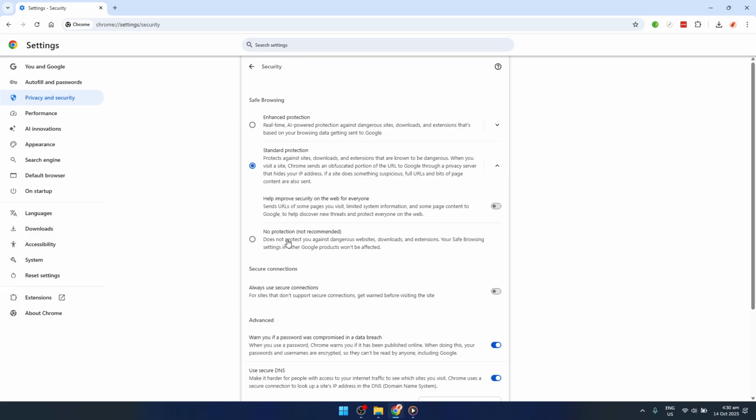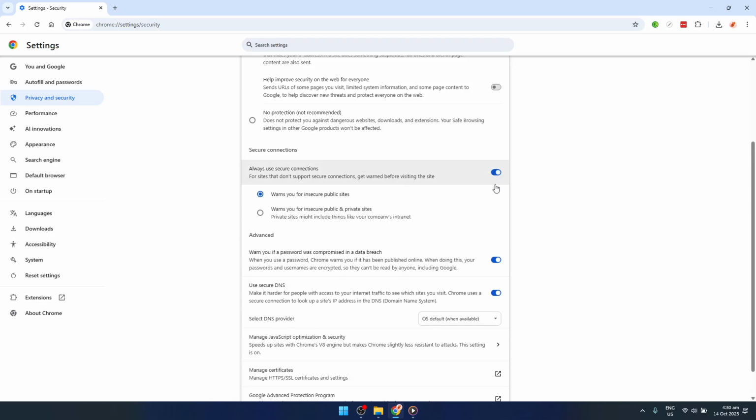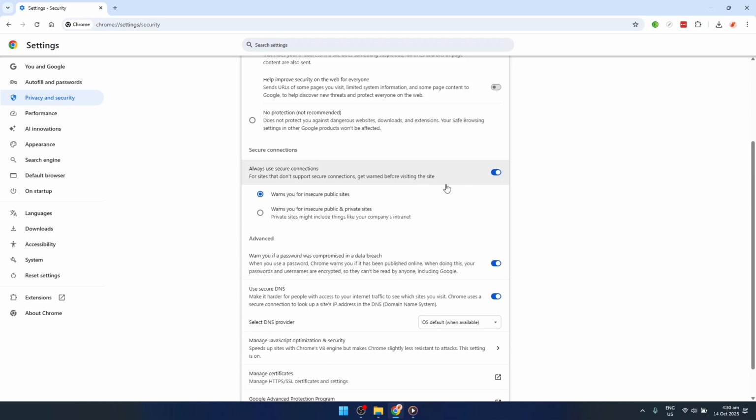In this menu, you're looking for a specific option under the Secure Connections section. You'll want to locate the setting labeled Always Use Secure Connections. When this setting is enabled, Chrome attempts to load all websites over HTTPS, providing your browsing sessions with a greater level of security. It's not just about displaying the HTTPS prefix. It's a prompt to ensure that a site's connection is secure.